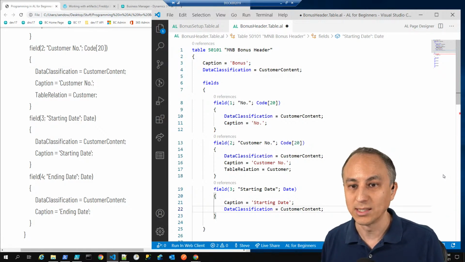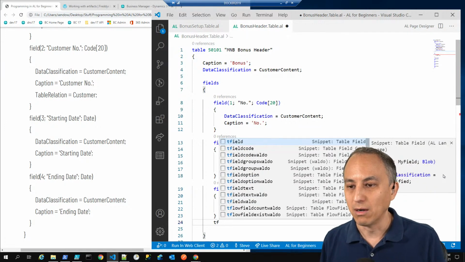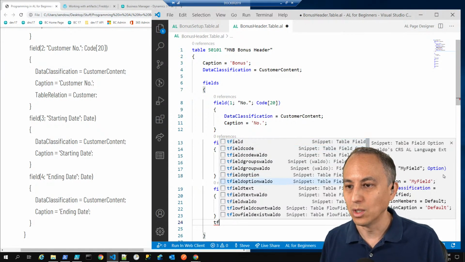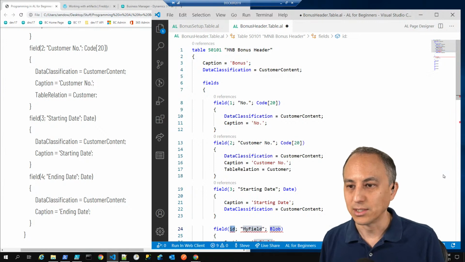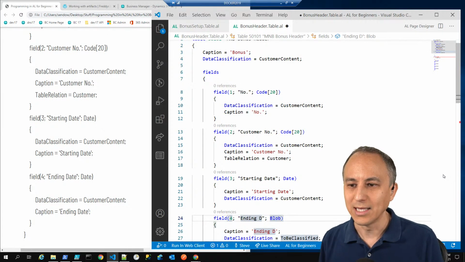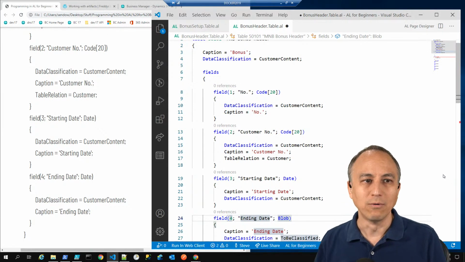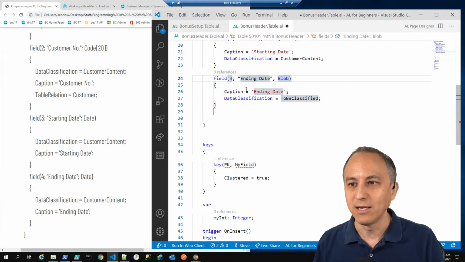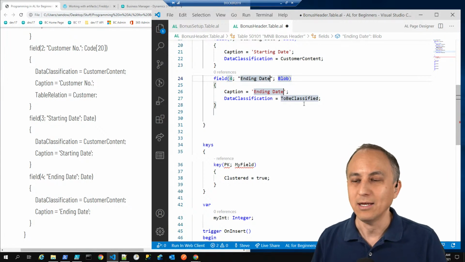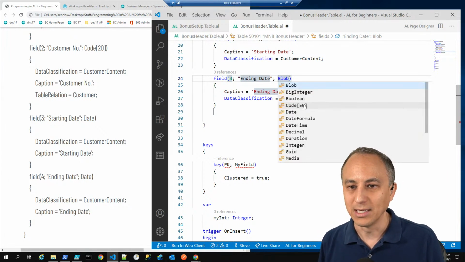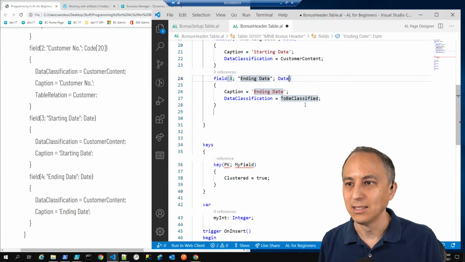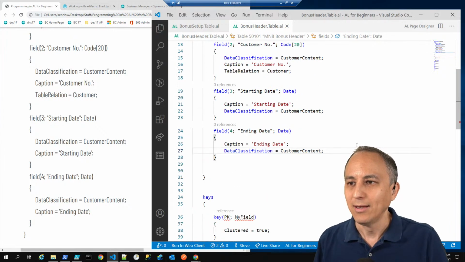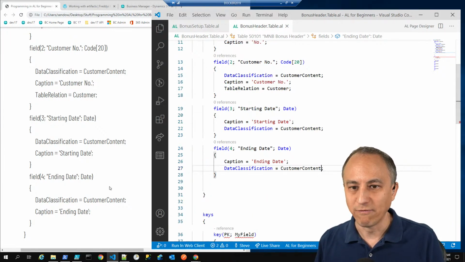Okay, so we have customer content starting date, and now we are on, let's do T field Waldo, and let's do field 4. This is ending. Look at that. As I type the, oh, can you see me? Let me scroll down. As I type the field name up here, the caption is automatically updating. Super cool. So now I'm going to hit tab, and this is the ending date. And the only thing I need to update is customer content. Okay, so now we have 4 fields.